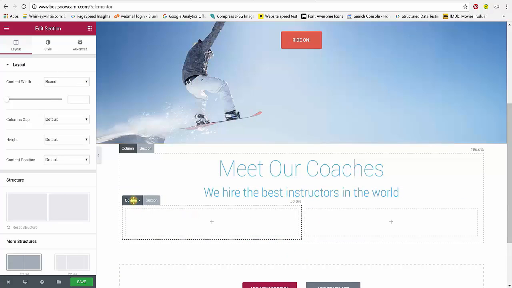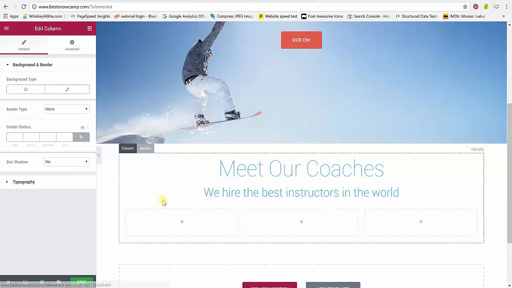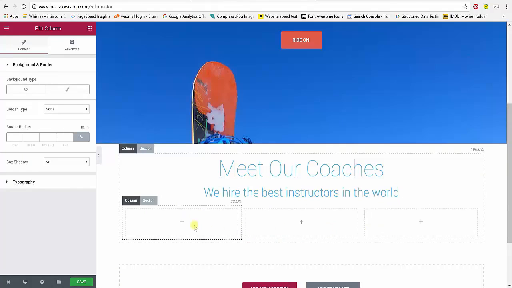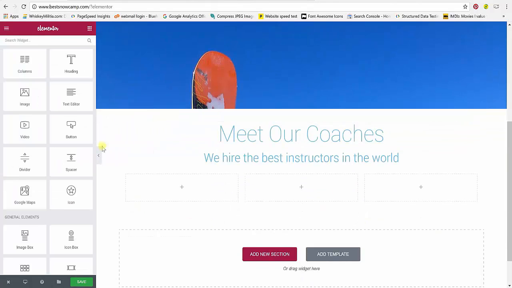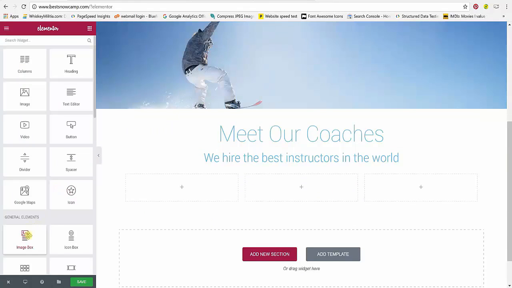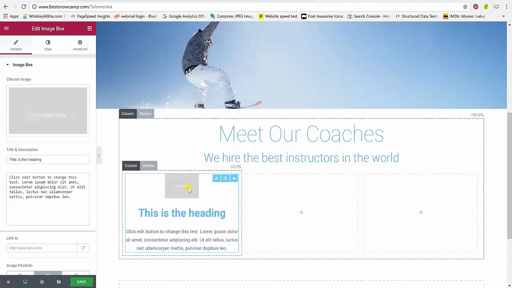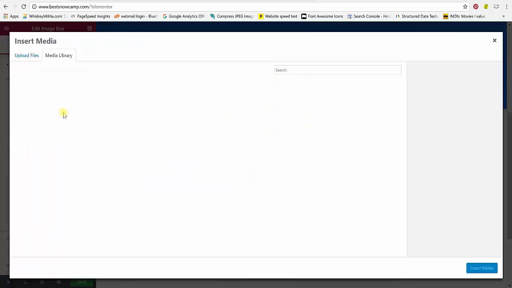But we need another one because we have 3 images. So I'm going to click on columns and click on the plus icon, and now we have 3 elements of 33% each. Now I can drag the image box to the left element, design it as I wish, and then duplicate it to the second one and the third one. So let's do it together.